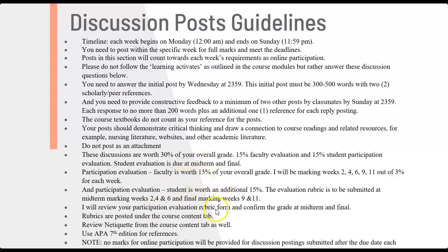And I've already reviewed that I will be marking the 15% and you will be marking the next 15% at midterm and final. Make sure you follow the etiquette for the course. So, use appropriate tone, be courteous to each other, agree to disagree. That's okay as well, as long as you prove your point and support by those scholarly articles. Rubrics are available under the course content as well.